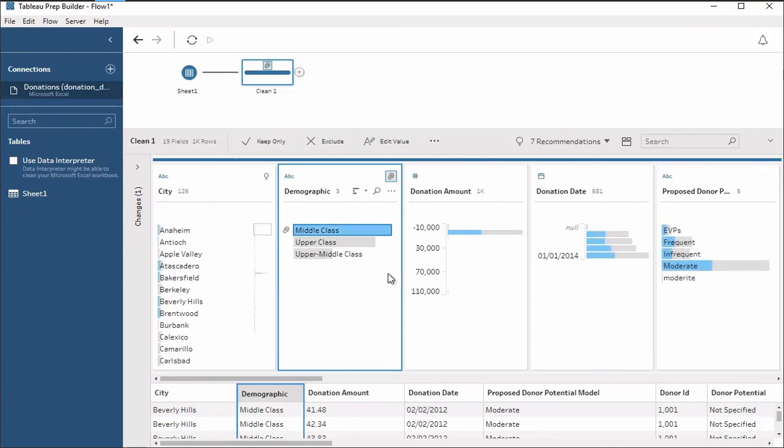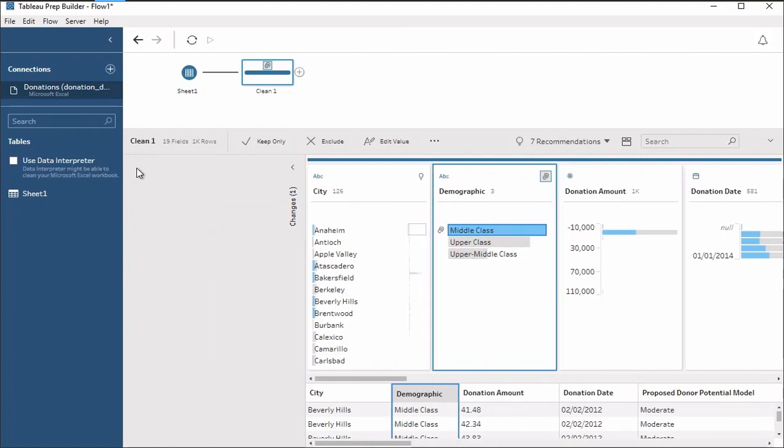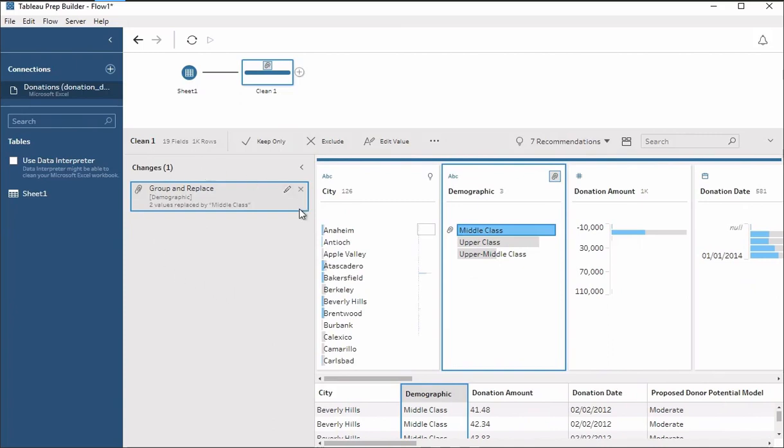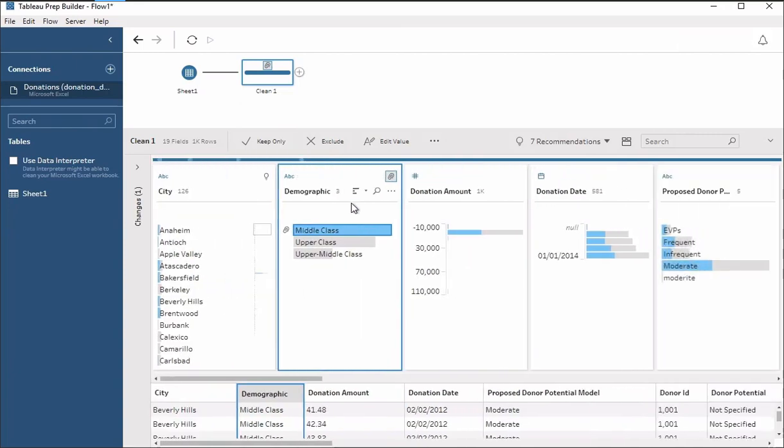Okay, once I have done that, you could see that I now only have 3 classes: middle class, upper class, and upper middle class. And the good thing about Tableau Prep Builder is that whenever you make a change, it actually indicates what type of change you have done, and it shows that 2 values have been replaced with middle class, which is exactly what I wanted to do.